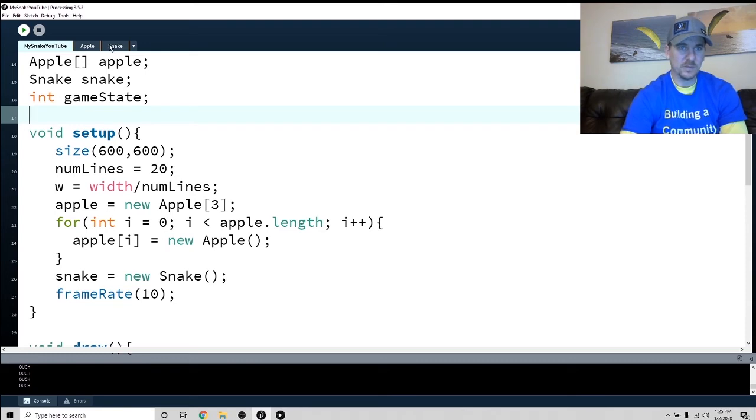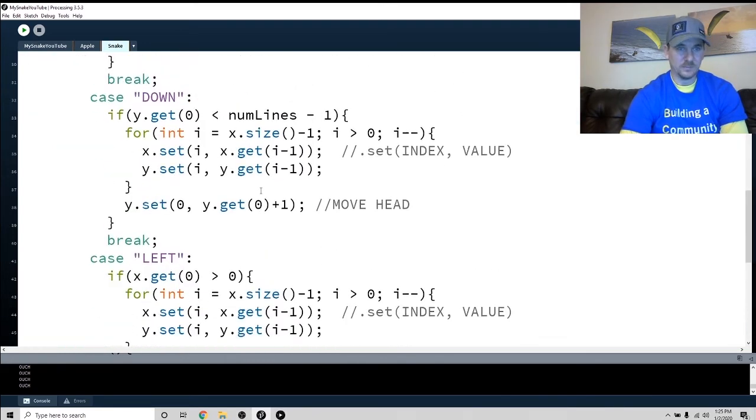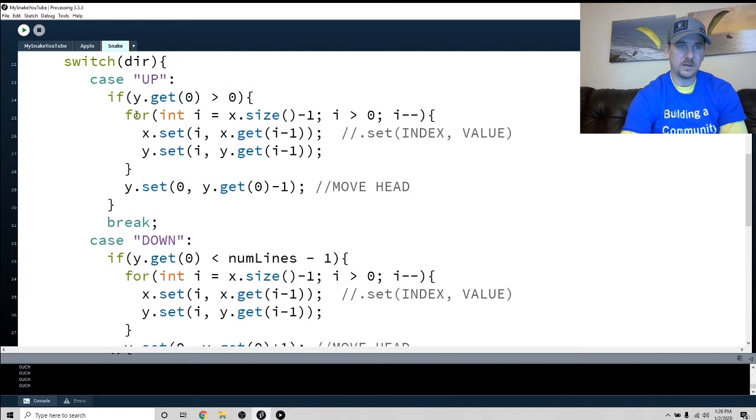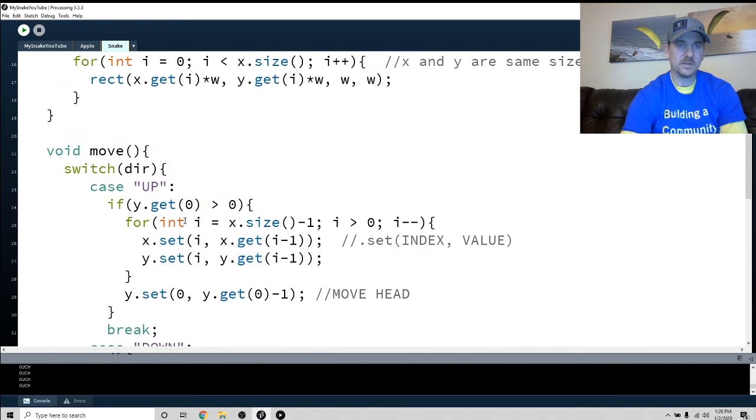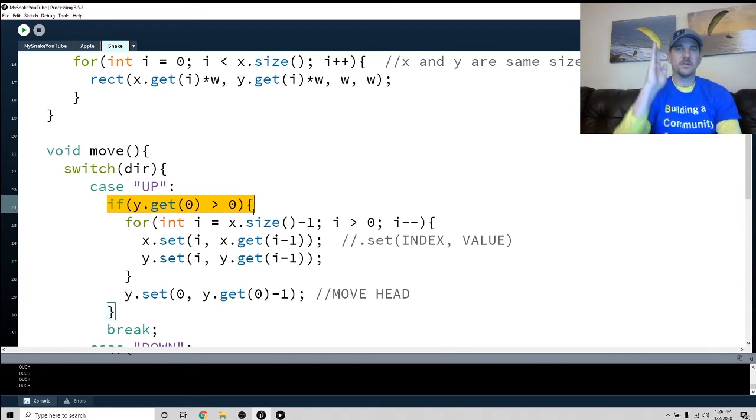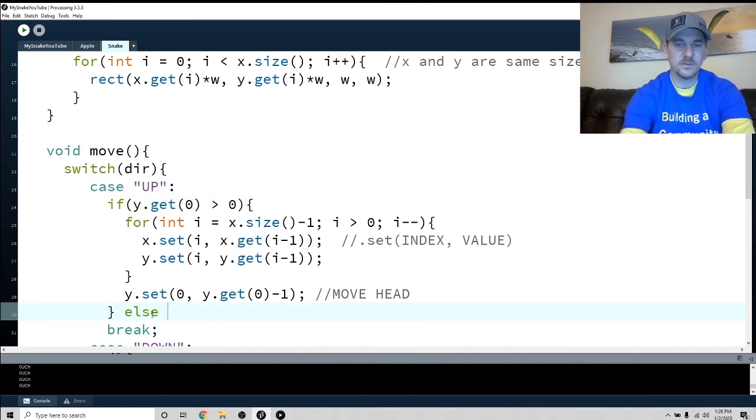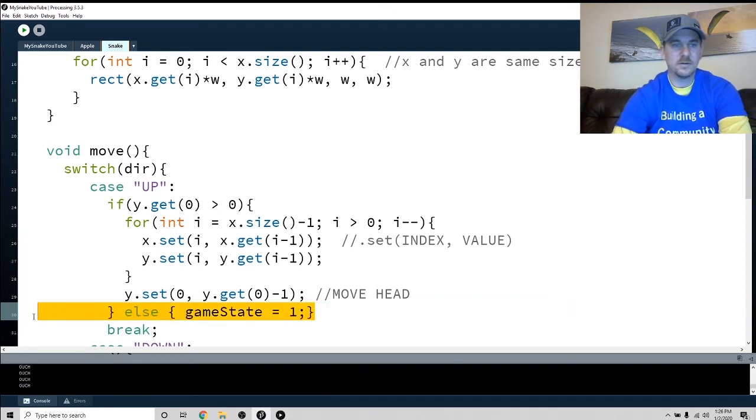So when do we want to die? Well, the easy way is, you know how we did this part in our move method? So what is the point of this condition? This condition makes sure that we're not at the top. If we're trying to move up and we're at the top, that's actually death. So all you have to do is write else and then write game state equals 1 or whatever, anything. Okay, so I can actually just add that line of code right there.